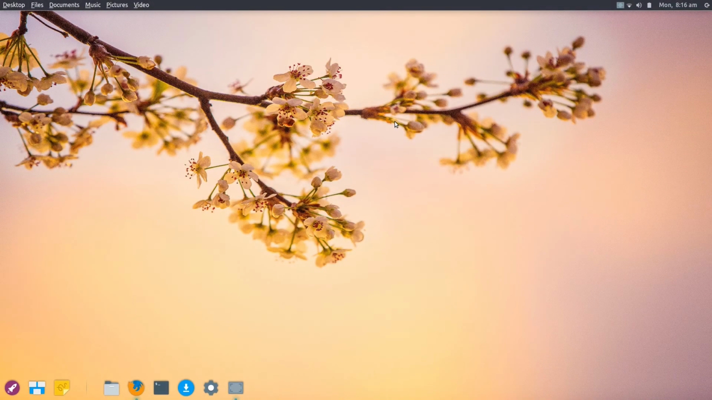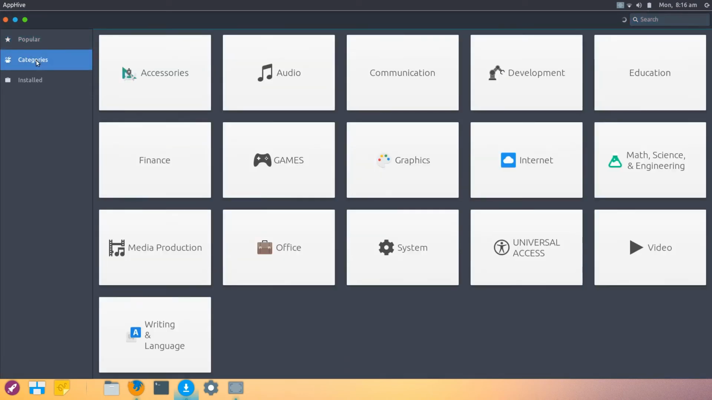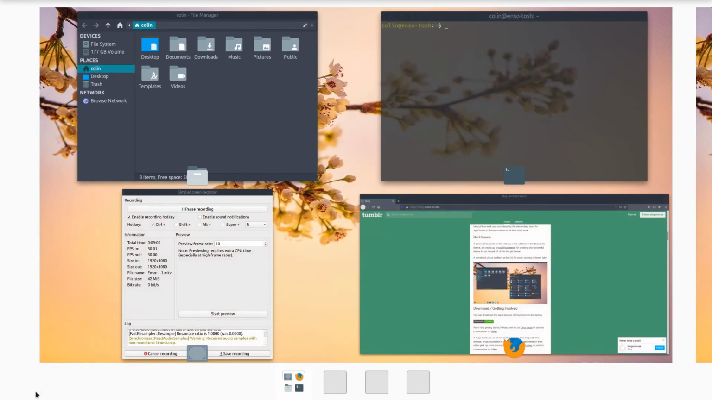You'll see quite a few things resemble elementary in here, which is this multitasking view. Definitely the App Hive looks a lot like the elementary. Is it Software? I'm not sure what it's called in elementary. And the multitasking view.